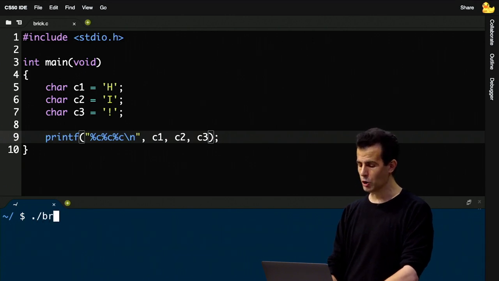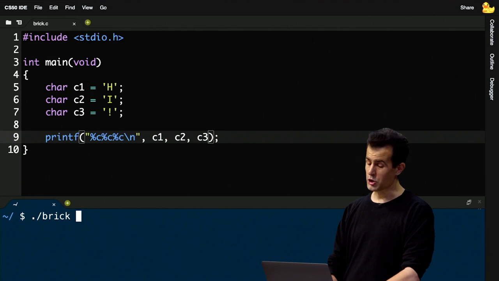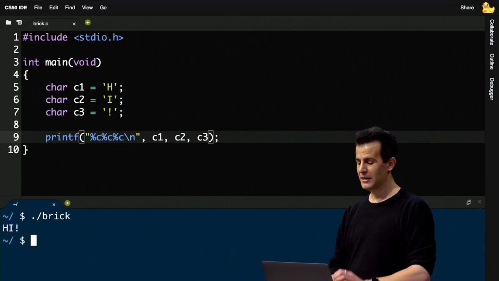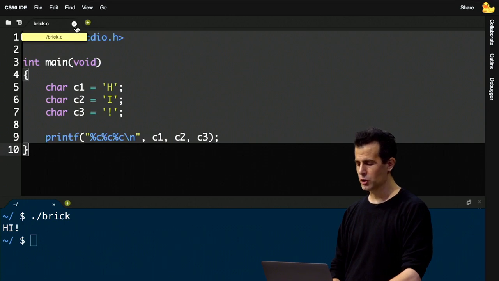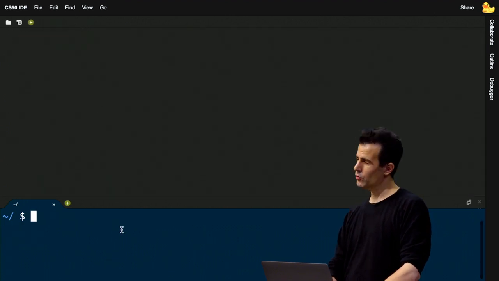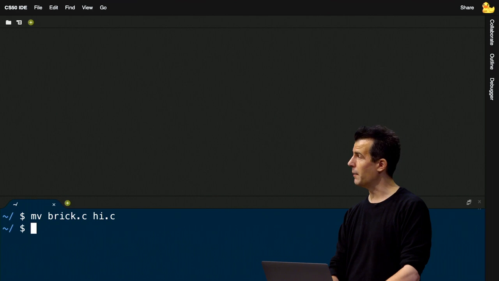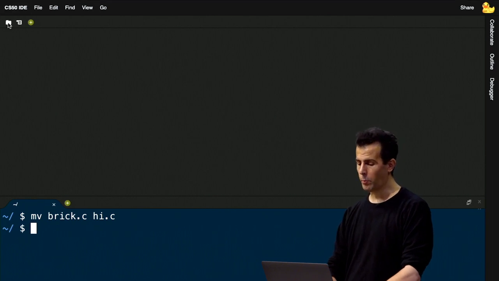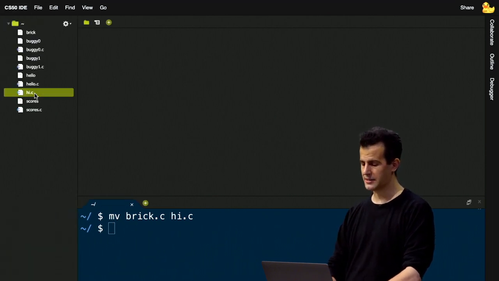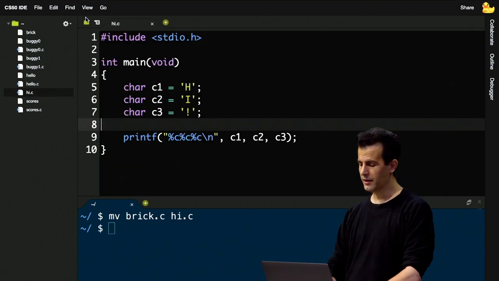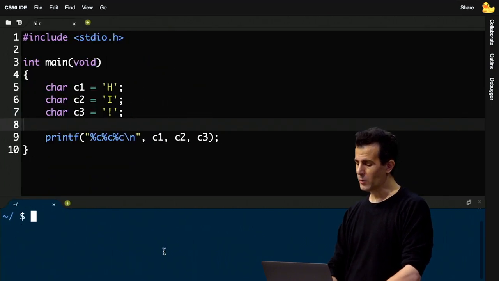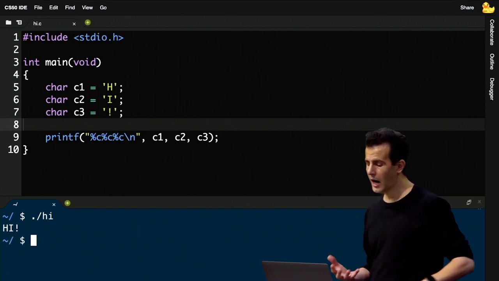Compiles OK. And I really should have renamed this file, but we'll rename it in a moment. ./brick, hi. Let me go ahead now and actually close the file. And recall from last week, if I want to rename my file from brick.c, let's say to hi.c, I can use the move command, mv. And now if I open up this file, sure enough, there's hi.c. And I've fixed my renaming mistake. All right, so again, if I now do make hi and I do ./hi, voila, I see the hi.